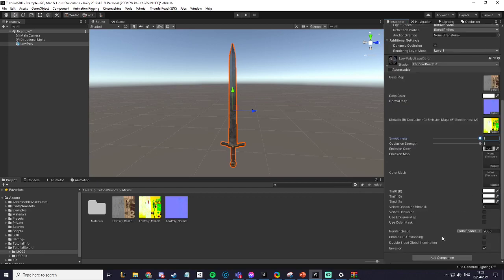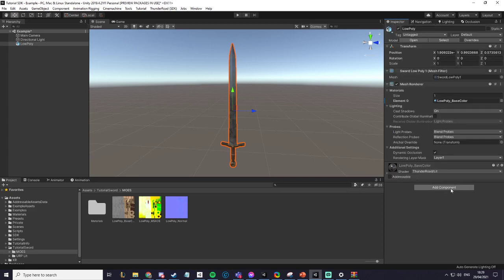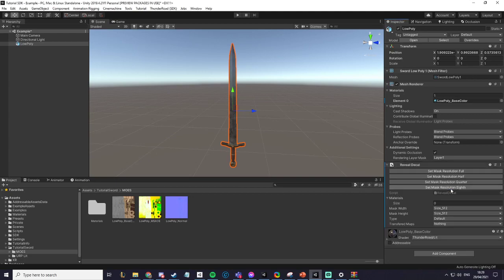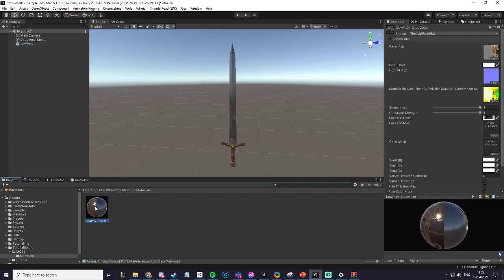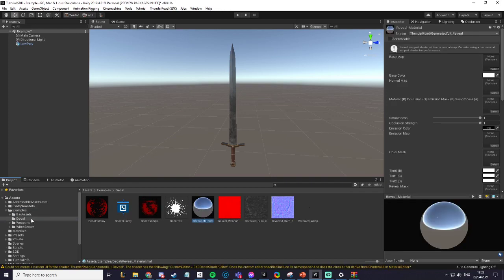And the other things I don't really need to change. Now I'll just drop it down and I will add a component called reveal decal. So this is for blood. So what we want to do is go to our material. That's a lie. We go into examples, decal, and you'll see a reveal material here.